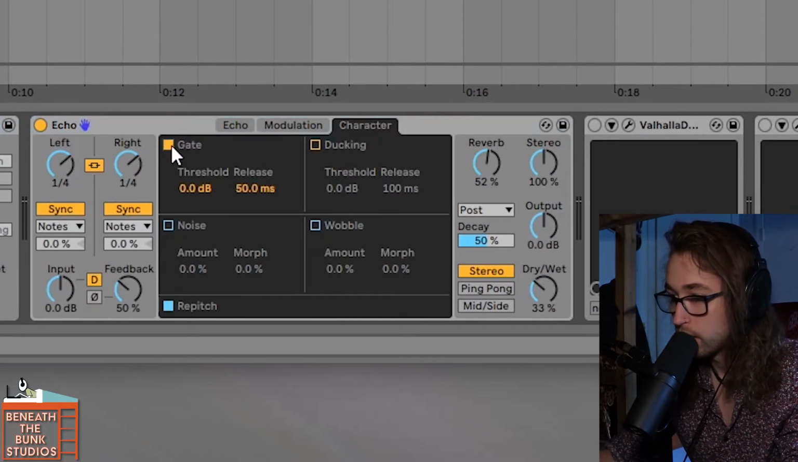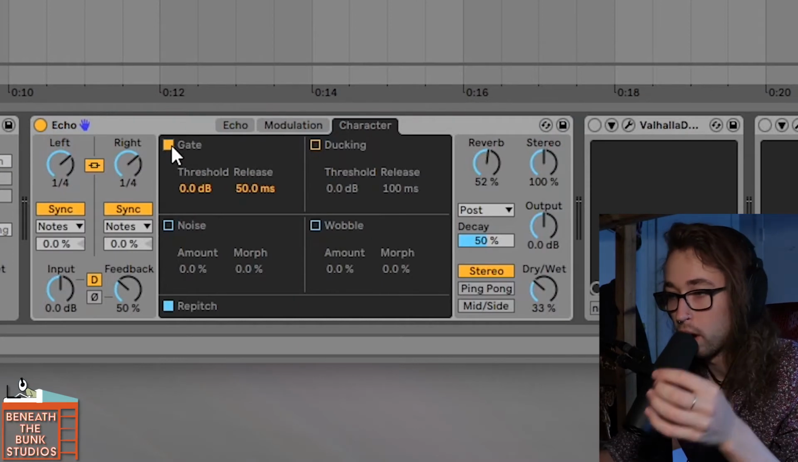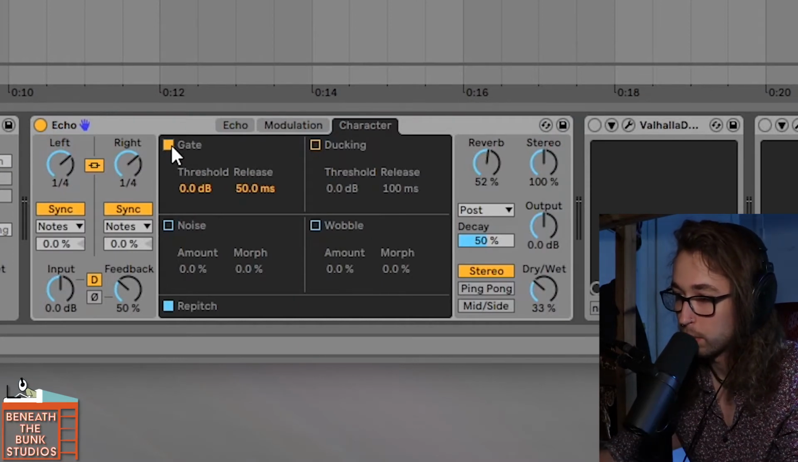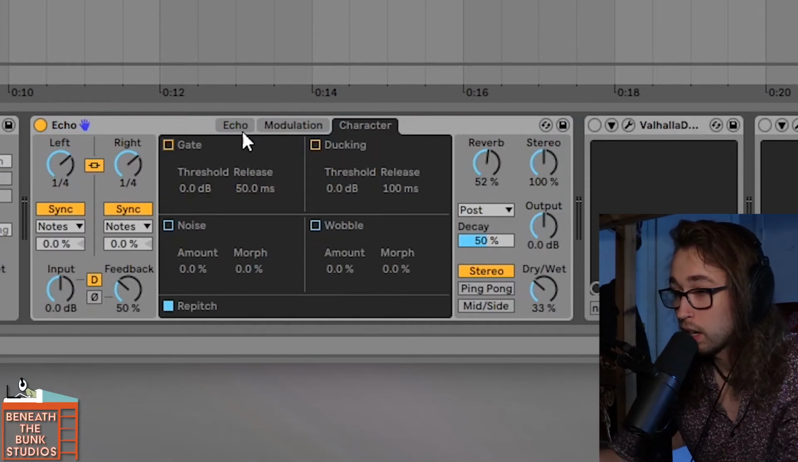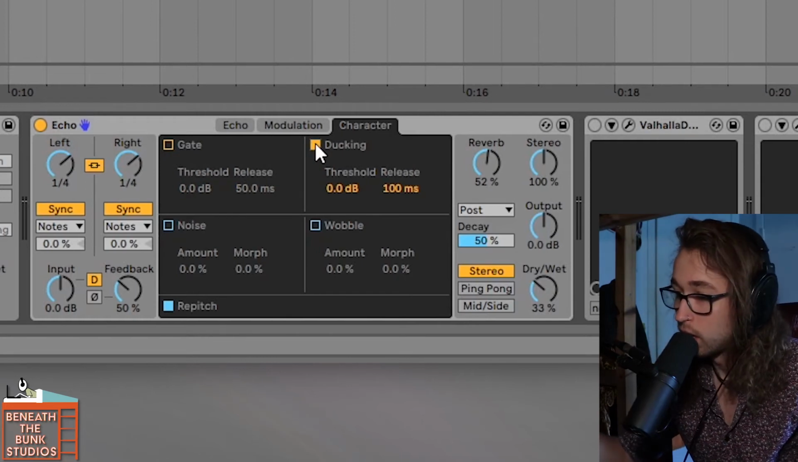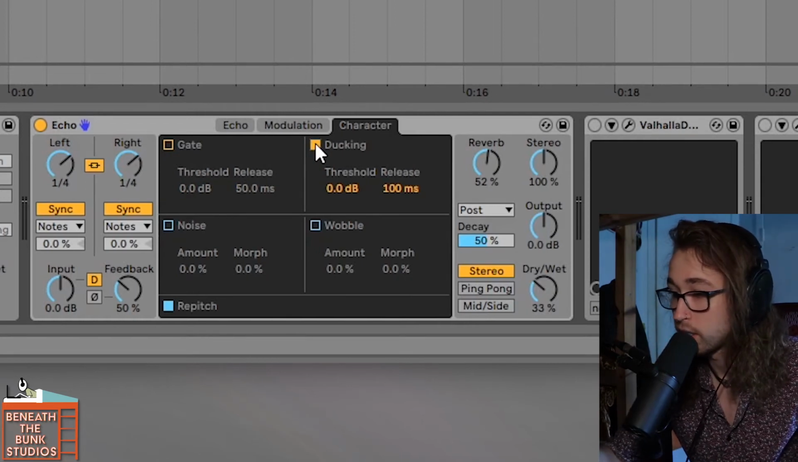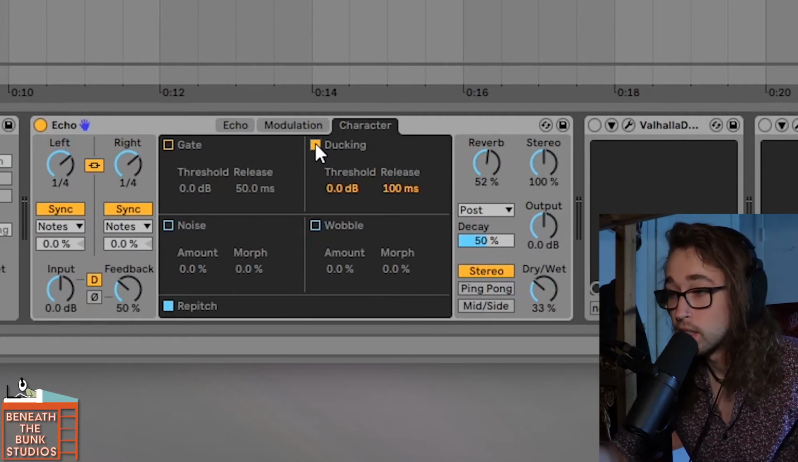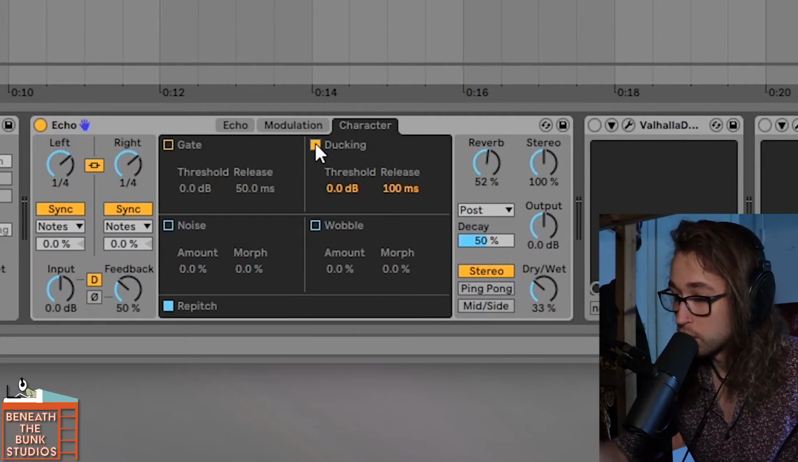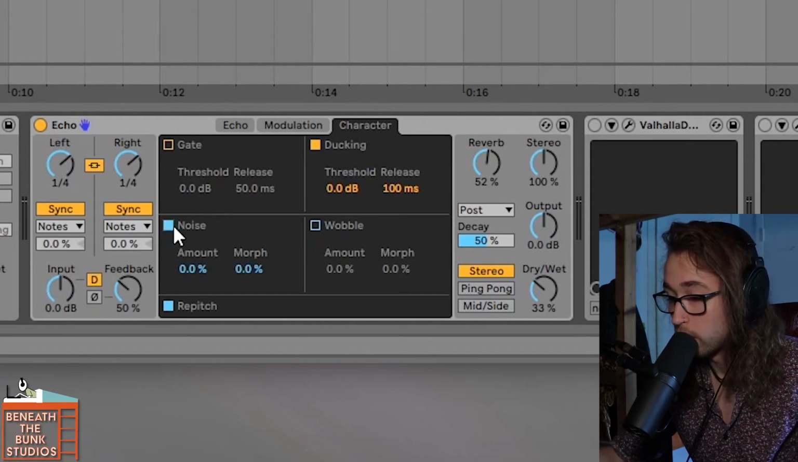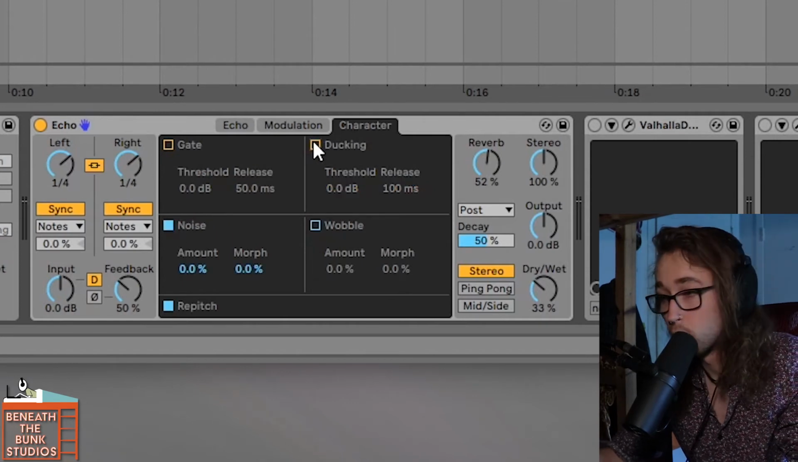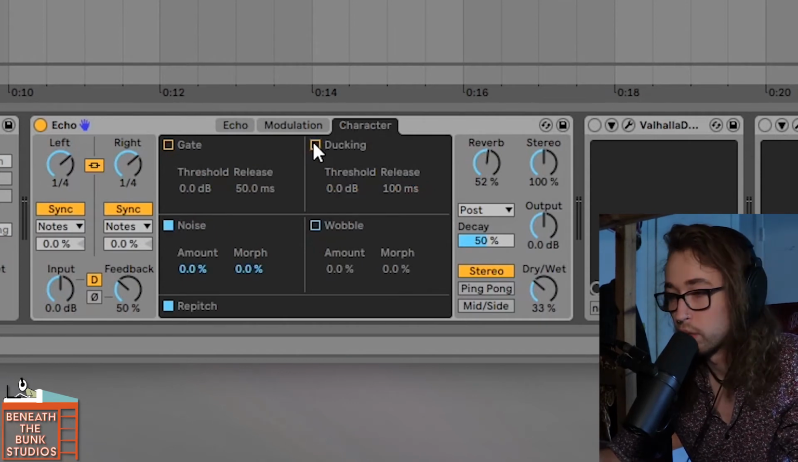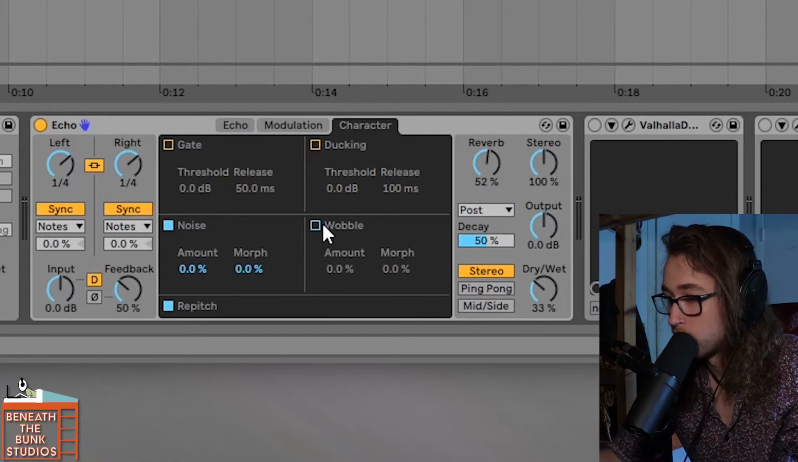So we have gate. This sets a gate for how loud a signal has to be in order to get processed by the delay plugin. Ducking is going to make the delayed signal drop down in volume when the dry signal is playing. So that's perfect for vocals, like if you don't want the delay sound stepping all over your dry vocal sound. Noise is going to introduce some cool noise into this situation. Cool sometimes, not very cool other times.